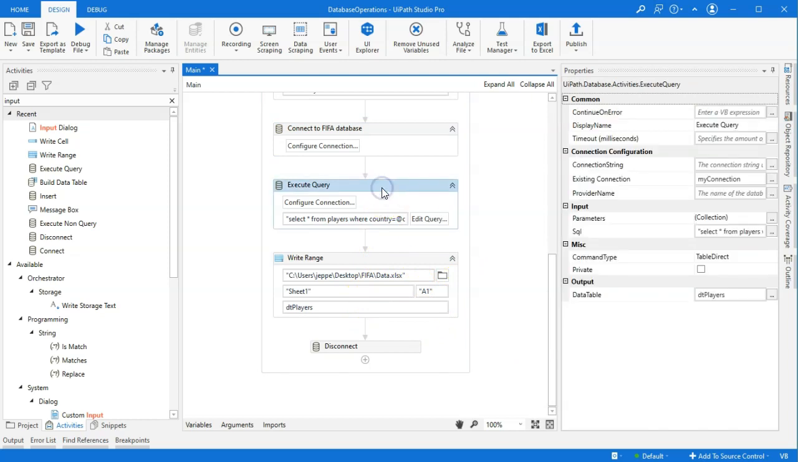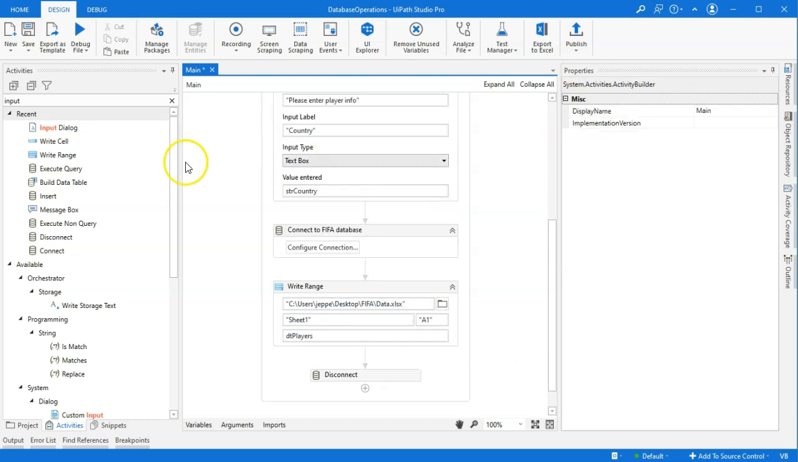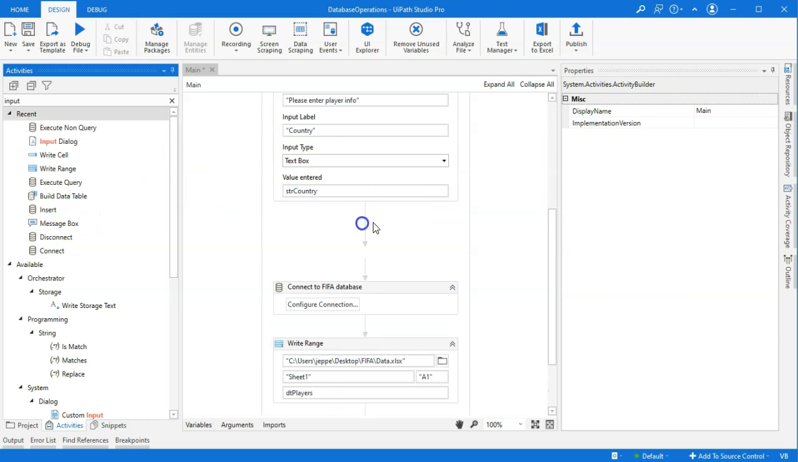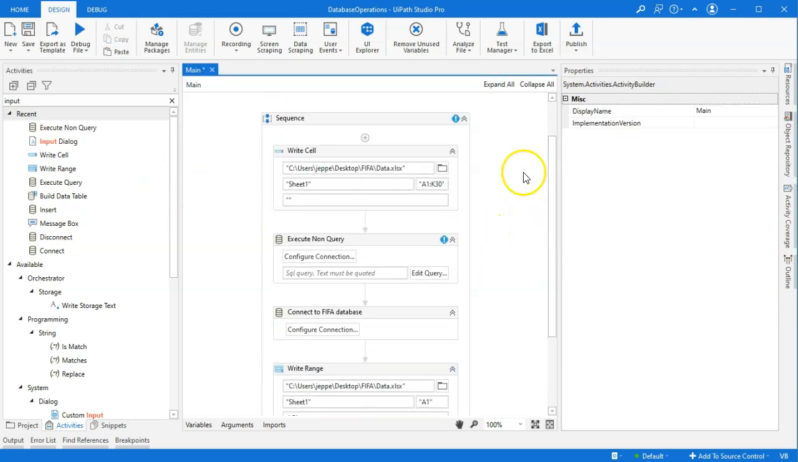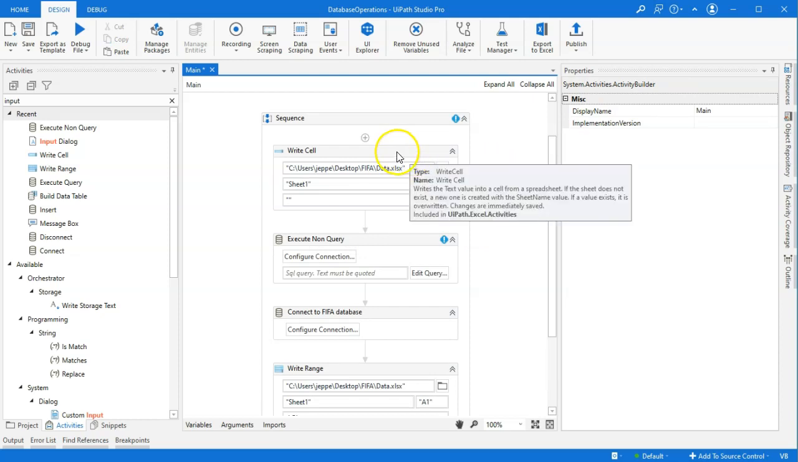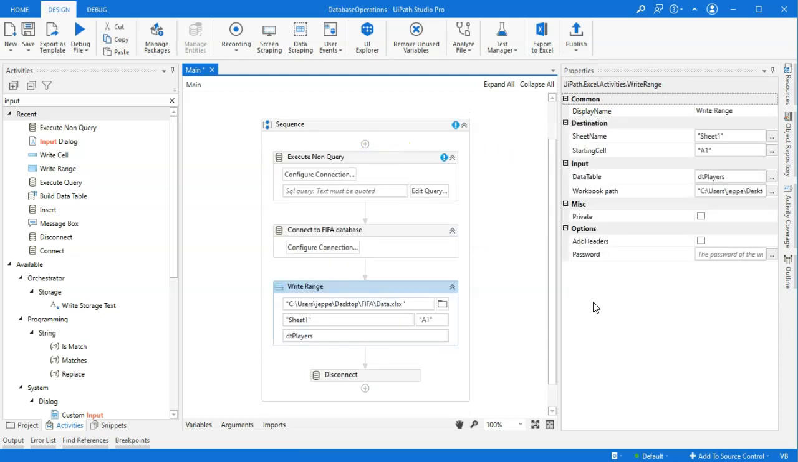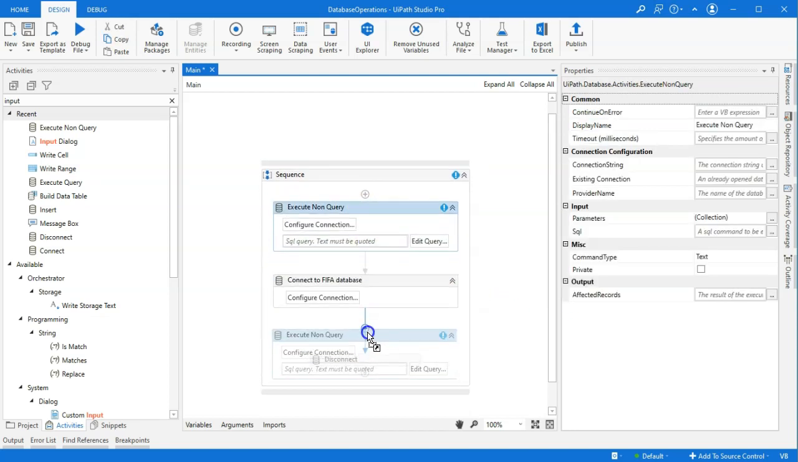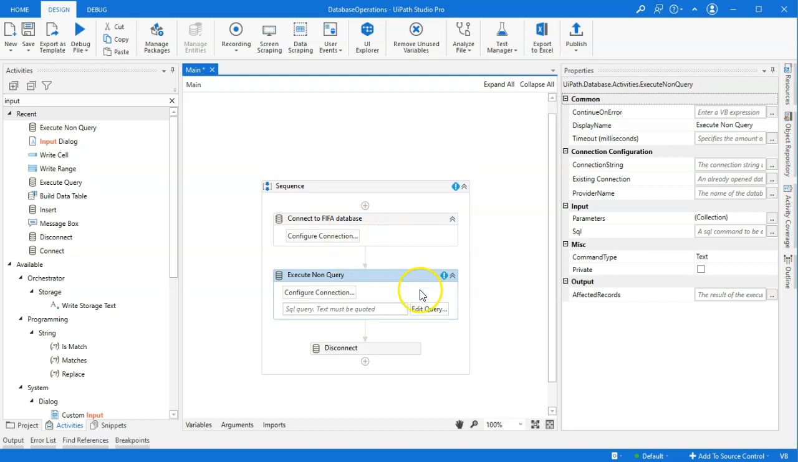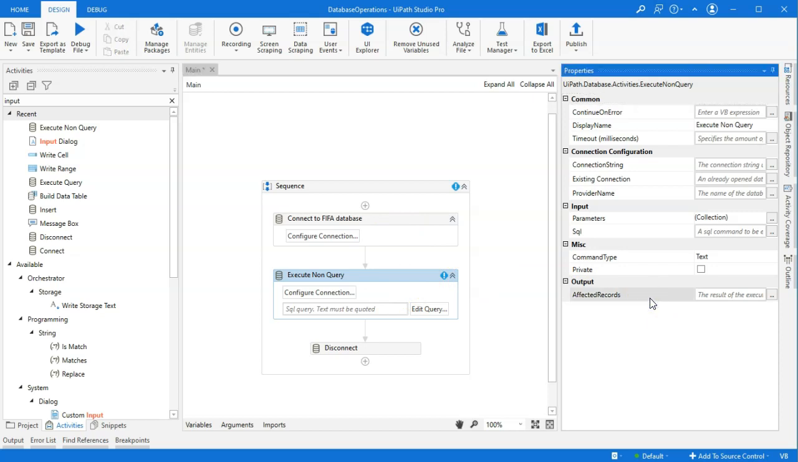So let's move on to execute non-query. We'll drag that in. And we'll delete a few of these activities first. We're not going to write to our workbook anymore. So we'll delete those activities and we'll move the execute non-query down to below the connect activity. So what's different about execute non-query? Well, it doesn't return a data table. It returns an integer over here in the output.